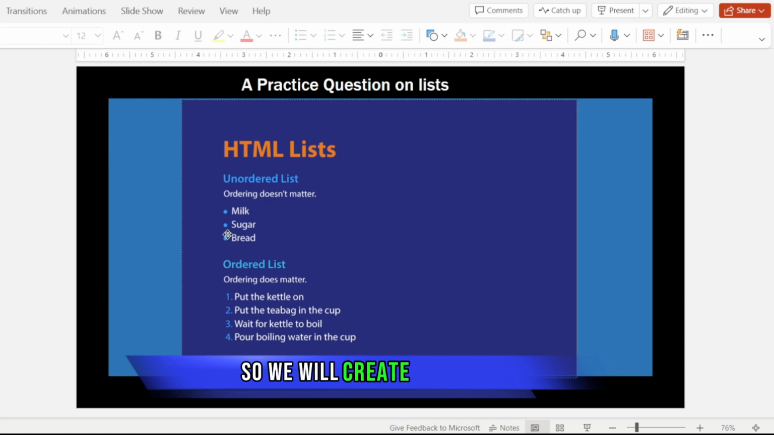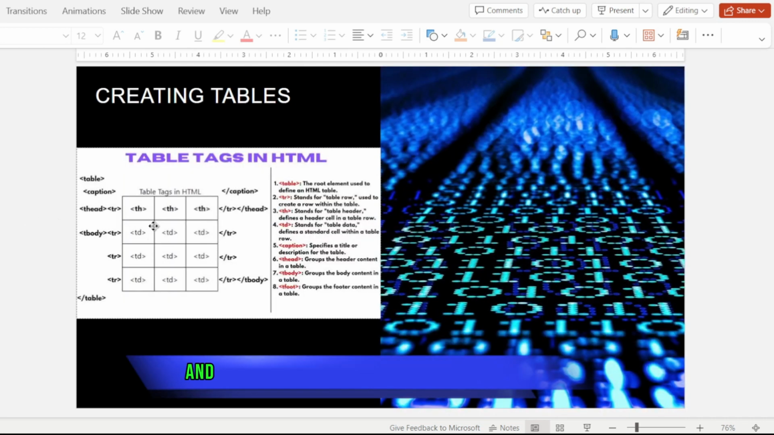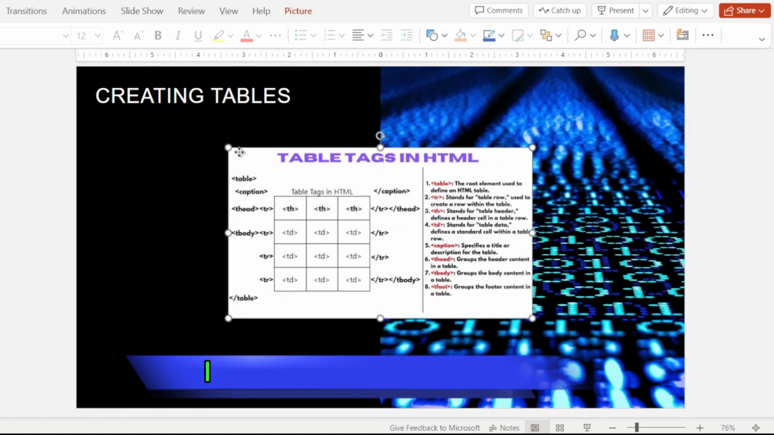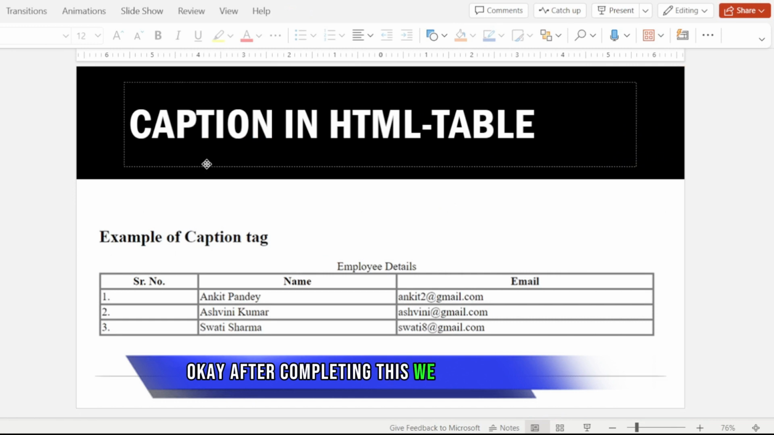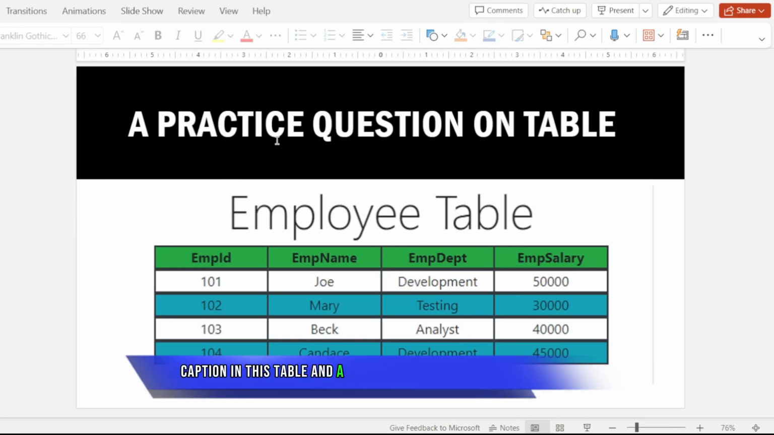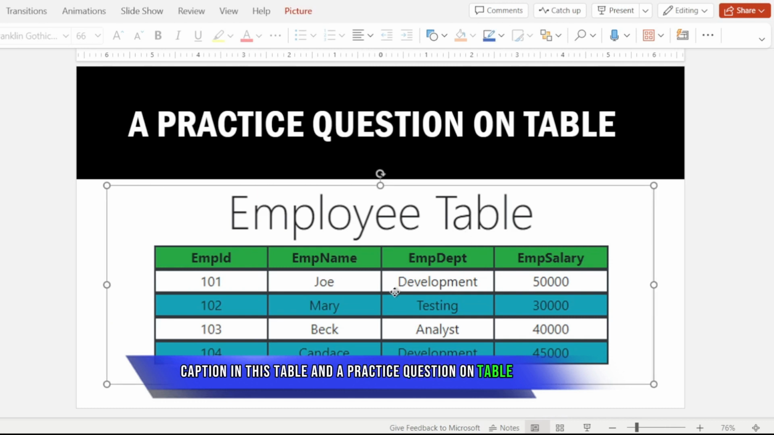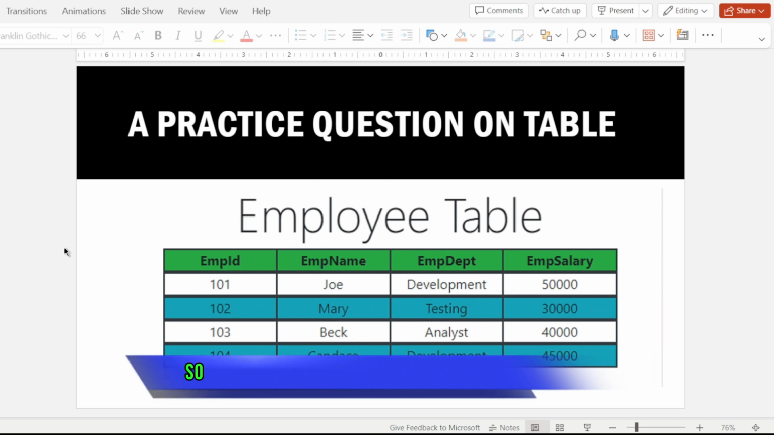We will create this as you can see in the picture, and this is the great visualization I will discuss in the table tag. After completing this, we will see captions in HTML table and a practice question on table. We are going to create this awesome table. So without wasting our time, let's start.